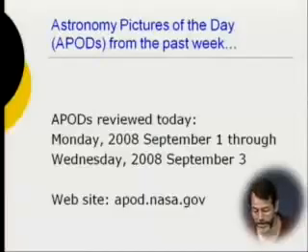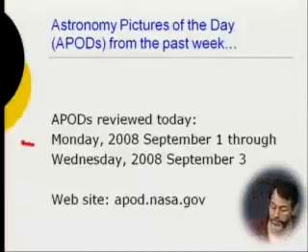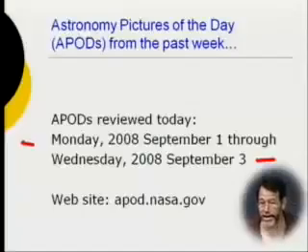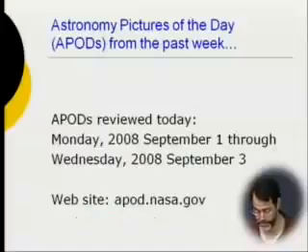Okay, so I'm going to review some APODs today. Today I'm going to be reviewing September 1st through September 3rd. Again, if you've lost track of the website, you want to go to apod.nasa.gov.